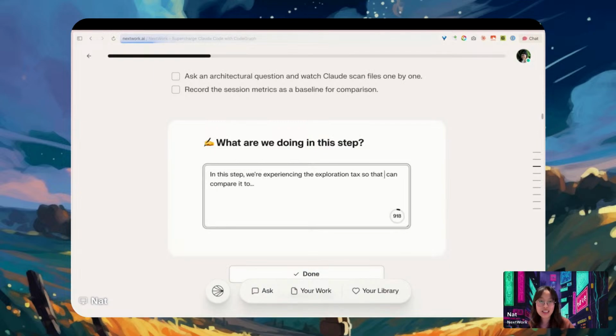So that we can compare it to how long Claude Code takes to answer an architectural question once our CodeGraph knowledge base is installed.